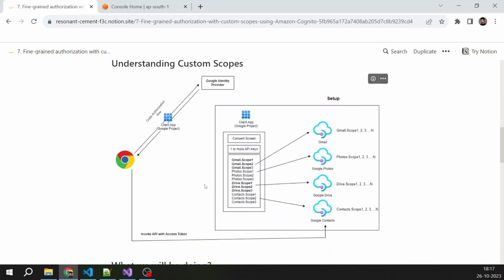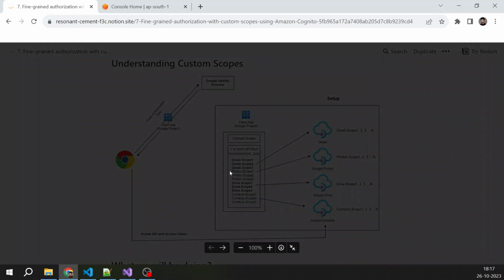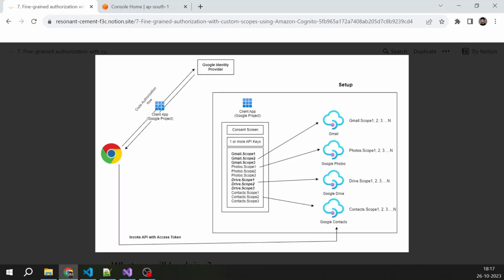Now, understanding custom scopes. This is the last point I will explain, and after that we will start hands-on. So we'll see quickly. As I said, Google is a company. Google has multiple products, and each product has its own API: Gmail, Google Photos, Google Drive, and Google Contacts. And each API has multiple scopes, or multiple permissions.